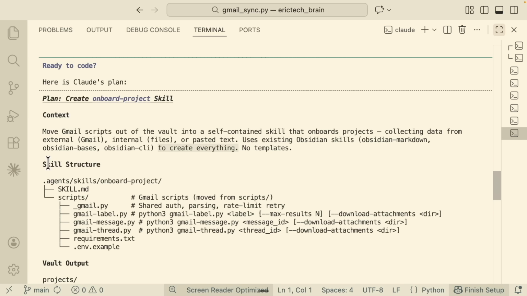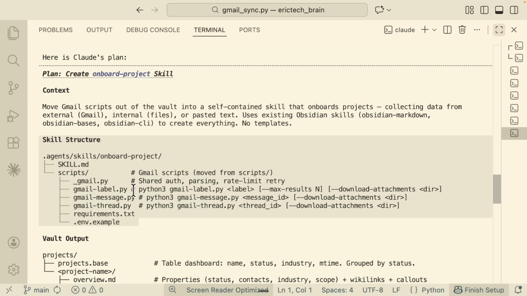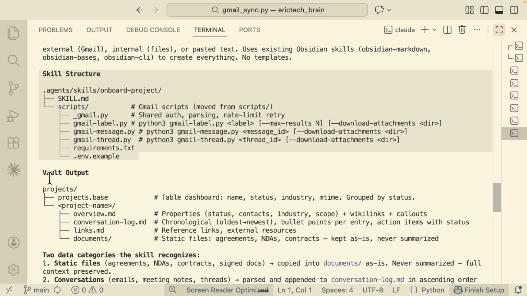Okay, and this is the entire skill structure. It will basically use some of the scripts that I created here. So, for example, getting an email label, right? Getting the messages, getting the threads from Gmail, and then fetching those things and downloading the attachments using this part of the skill here. And it will basically output it as the vault here. So you can see it's going to output as a project folder.